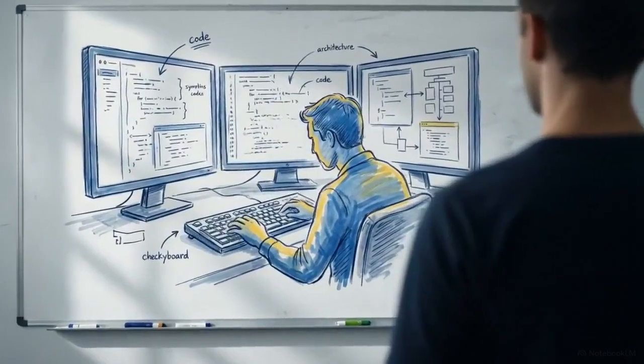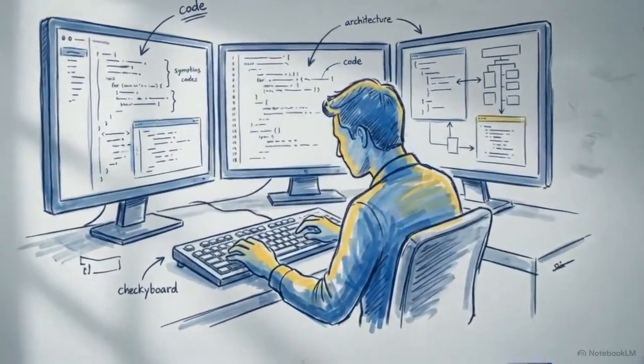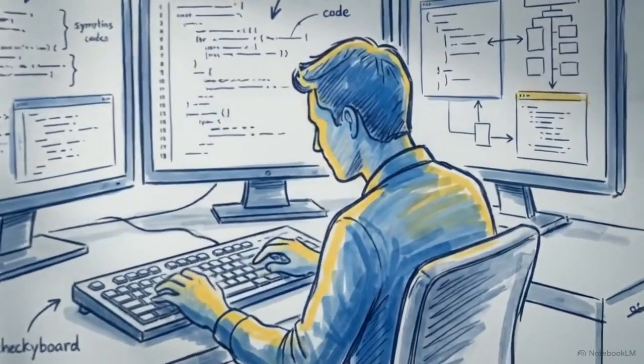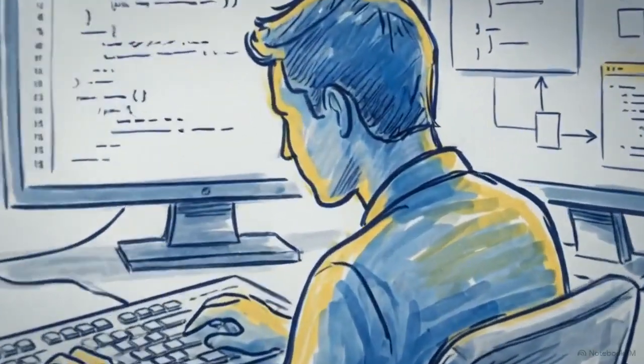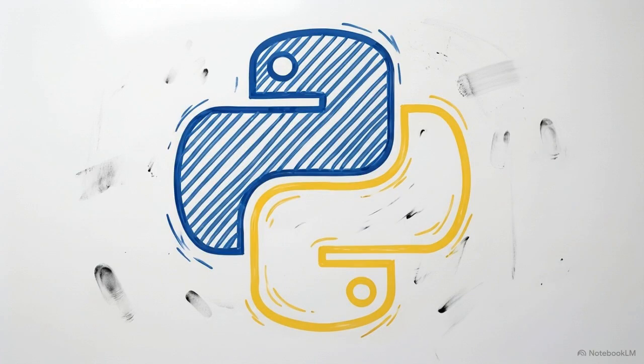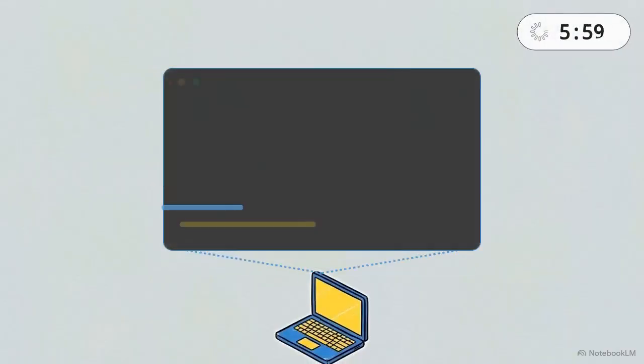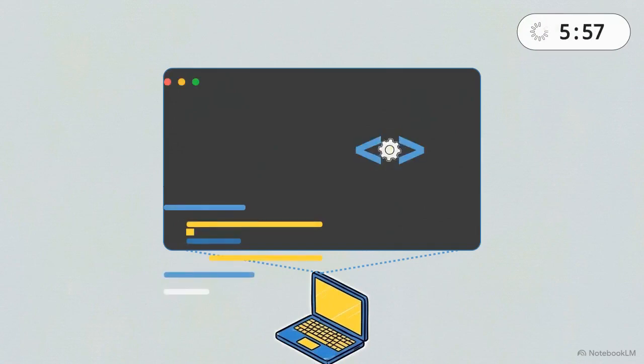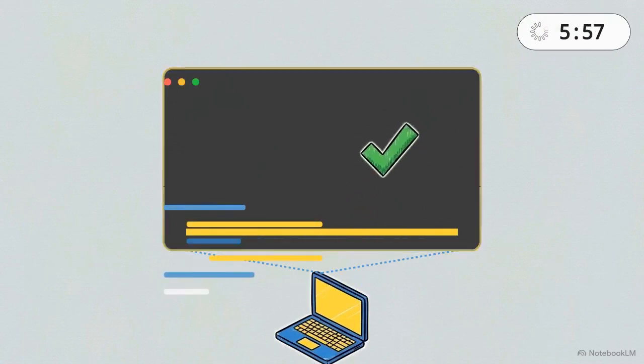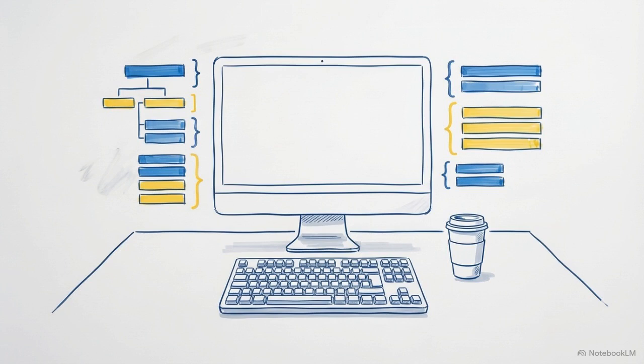To build tools for artificial intelligence, data science, or web development, you have to write instructions a computer can actually understand. And the required first step into that world is learning Python. Over the next 6 minutes, we are going to take your blank computer and build out a professional, fully functioning developer environment. If you have never written a single line of code, you're in the exact right place.